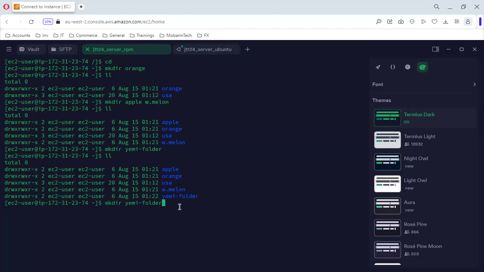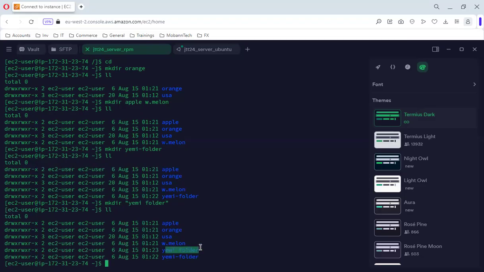But if you insist it must be Yemi space folder, then you string it. This way, it will be 2 words, but just 1 folder. Look at it. Yemi folder and Yemi-folder. However, I advise this is better than this. When you go deeper into using Linux, you will understand why a single name is better than having 2 words as name in Linux. Okay. So that's how to create folder.